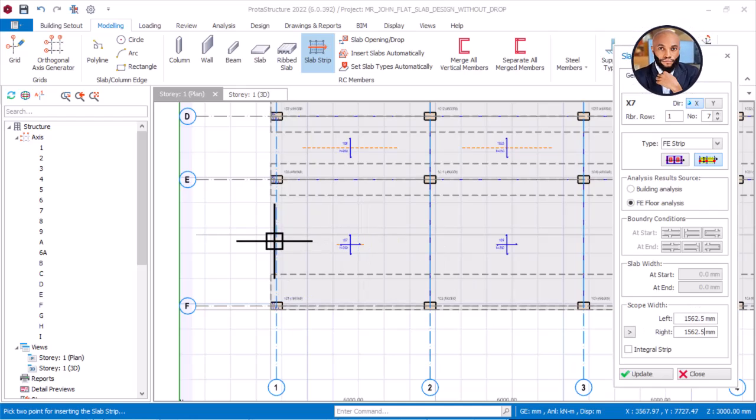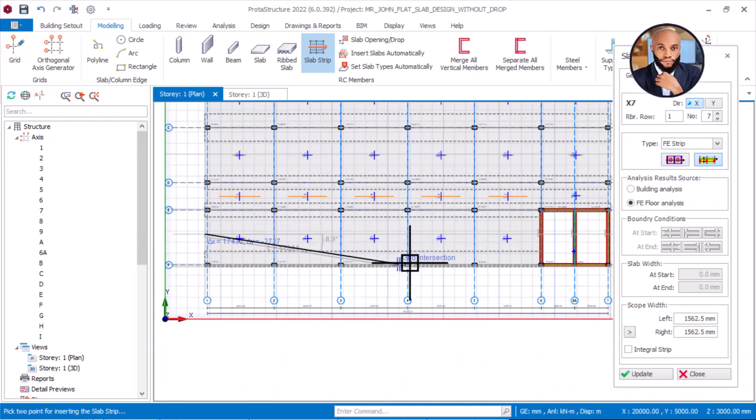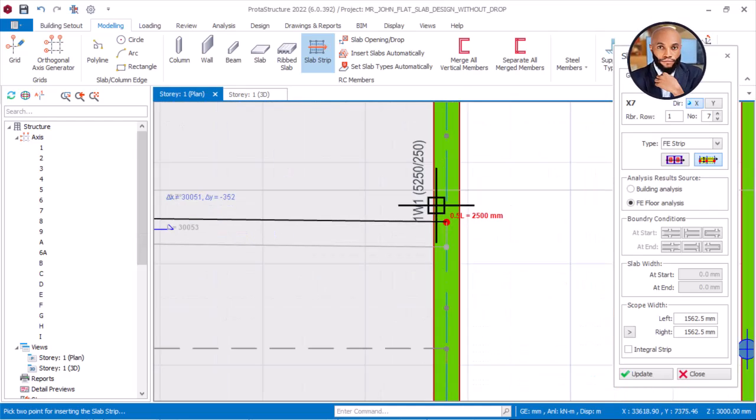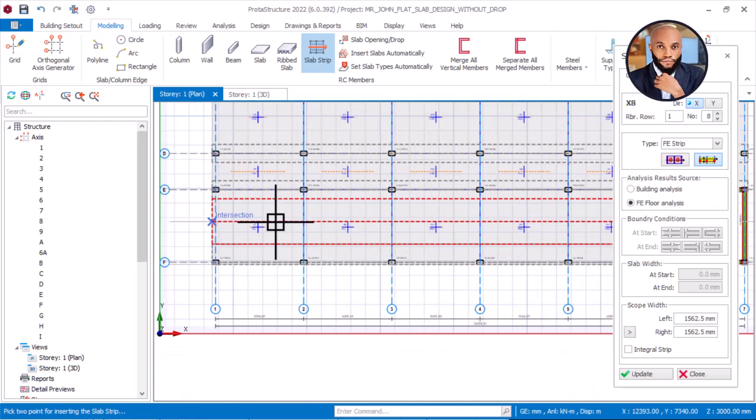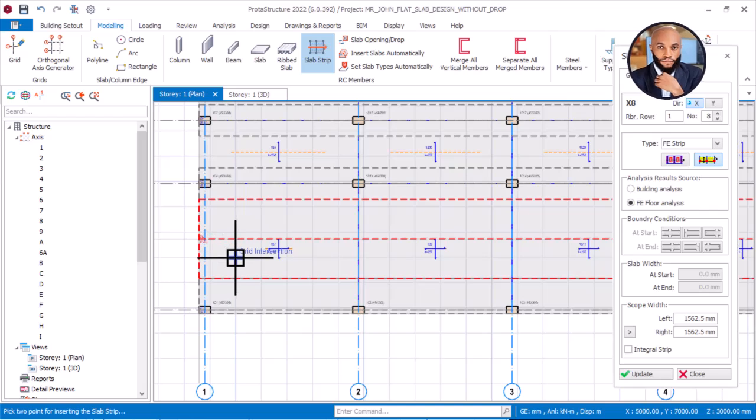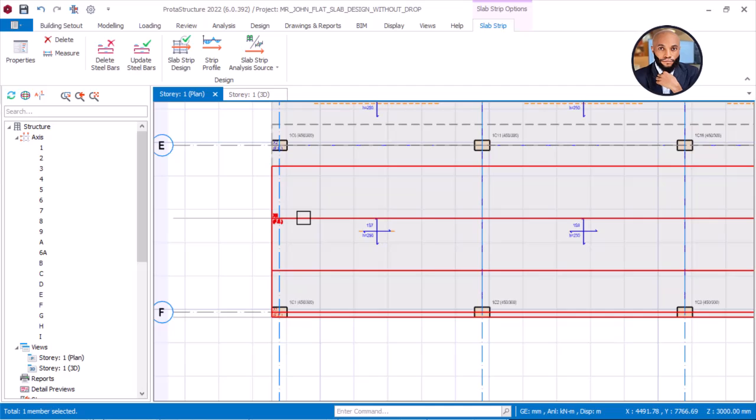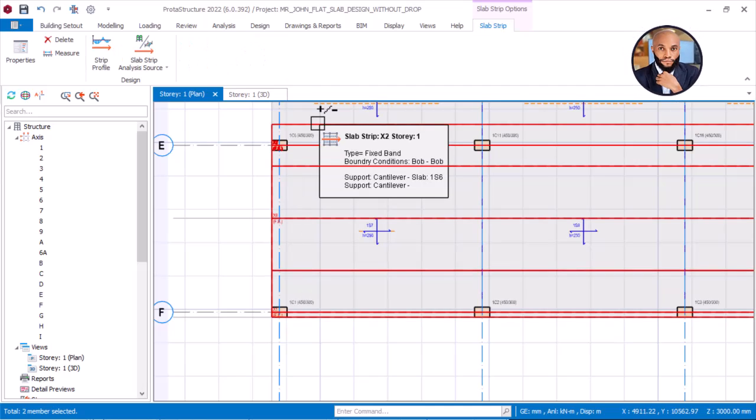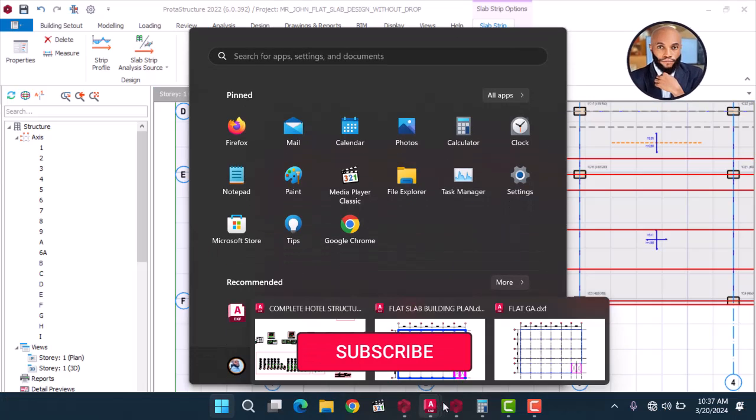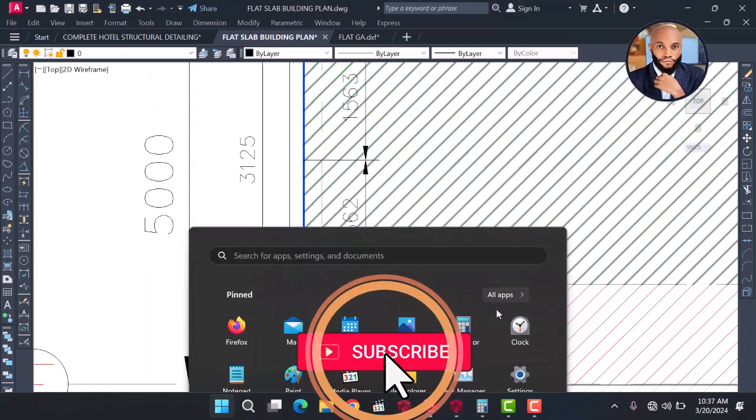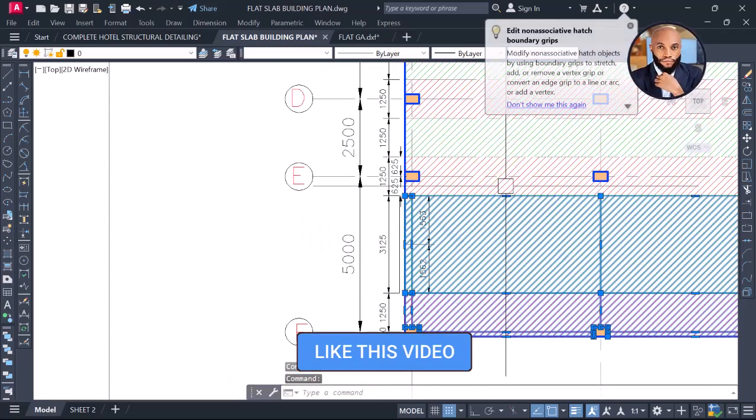Okay, so I'll come now and click on this here, and go all the way down here and then click on this here. So we have now achieved our middle strip. Can you see that? You can see that we now have column strip, middle strip, and column strip. So we have successfully achieved this here.